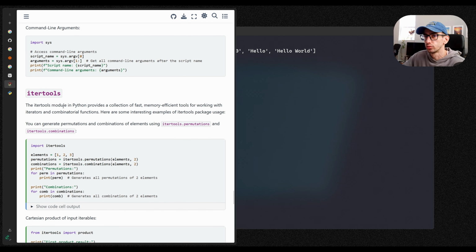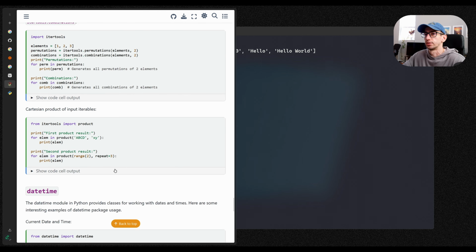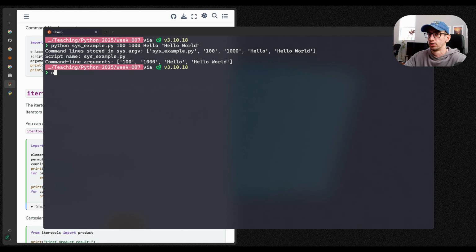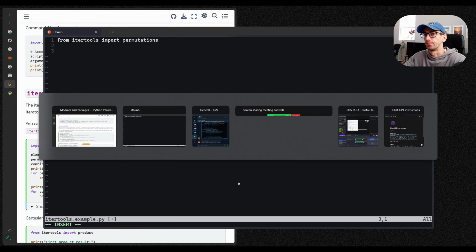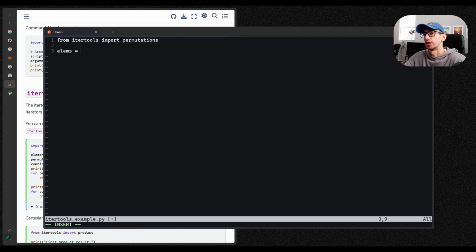There is itertools. You can use it, for example, in case you need to generate permutations. Let's check the example. itertoolsexample.py, and I want to from itertools import permutations. Let's say that our elements are A, C, G, T, and we want to generate a random DNA string.